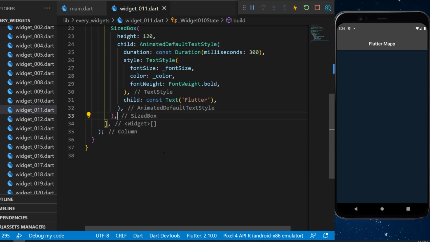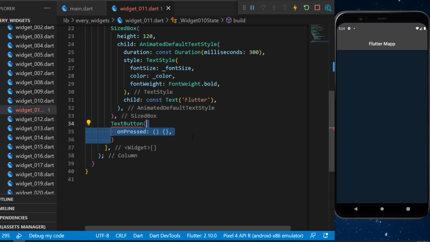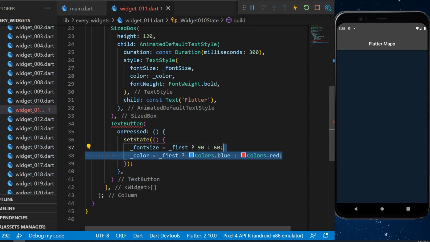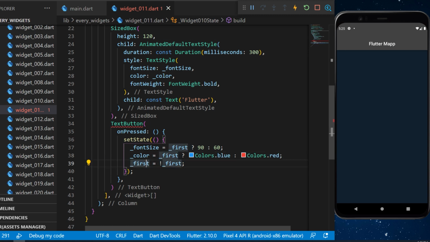To trigger the animation, we will create the TextButton widget in the column. The onPressed will be used to call setState. Inside we have the font size. If the boolean variable first is true, it will be 90, otherwise it will be 60. The color will follow the same logic. If first is true, then the color will be blue, otherwise red. And then we will reverse the value of the first boolean.